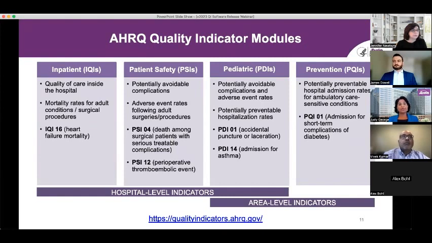As a quick refresher, the quality indicator software includes 4 modules representing inpatient care, patient safety, pediatric care, and preventive care. The inpatient quality indicators apply to adults and measure mortality, morbidity, utilization, and procedural volume. An example measure is heart failure mortality. The patient safety indicators focus on potentially avoidable in-hospital complications and adverse events. An example measure is death among surgical patients with serious treatable conditions.